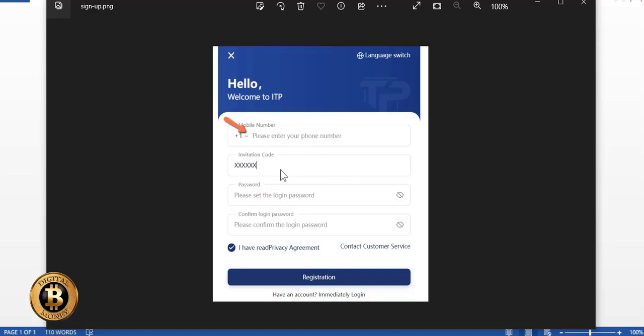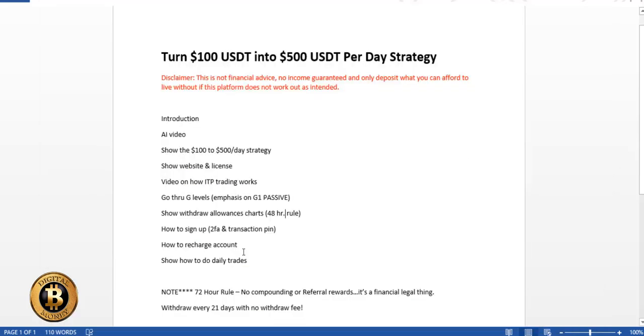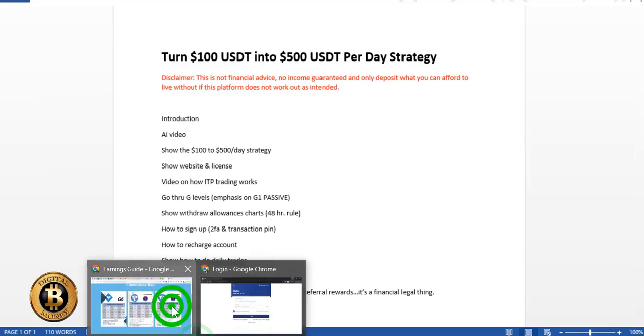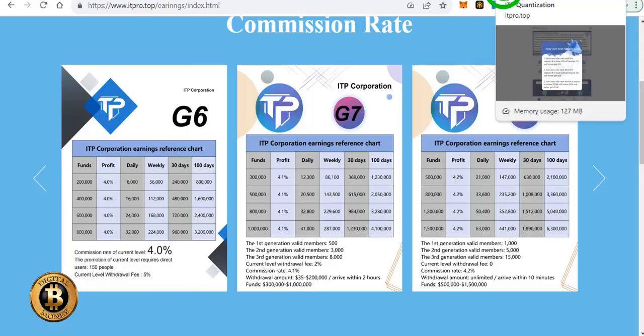So your number, the invitation code, a unique password, read all this information, privacy agreement if you choose to, and then click registration. That's how simple it is for you to sign up. Once you have clicked registration, you want to set up your 2FA and your transaction PIN. So now let me go inside of my account here.